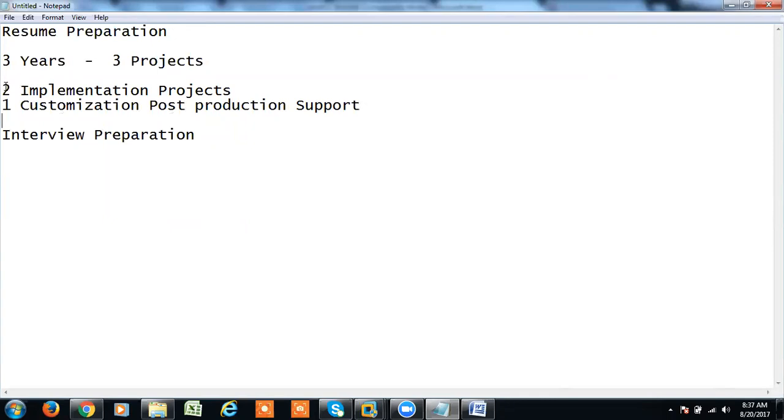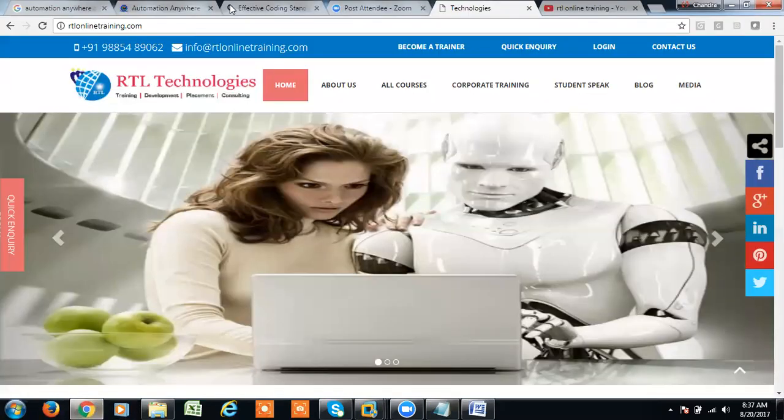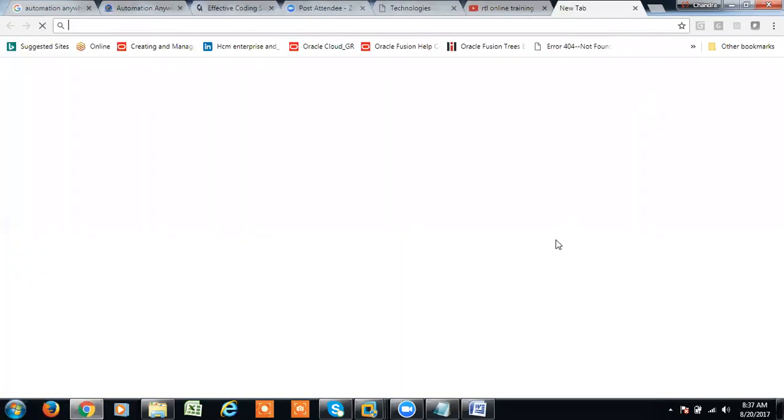So your profile is suitable for an implementation requirement as well as for customization as well as for support. You have to say that the recent project is an implementation and customization project. How will you find who the clients are, the Oracle applications clients? Better just go to Google.